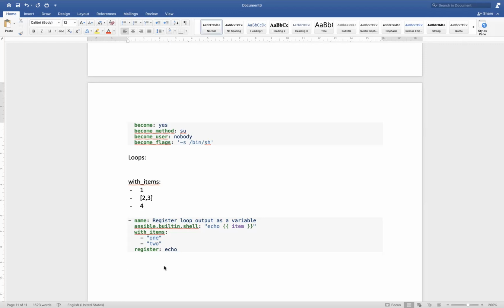Register is a command which will basically register the output of this particular thing in a variable. Now, when you put things in a register, you get the standard output over the screen, over the console, when you run your playbook. Whenever you run your playbook, you get that.